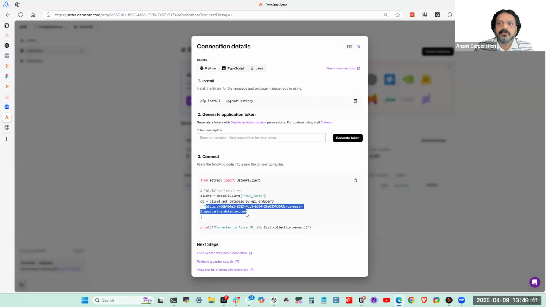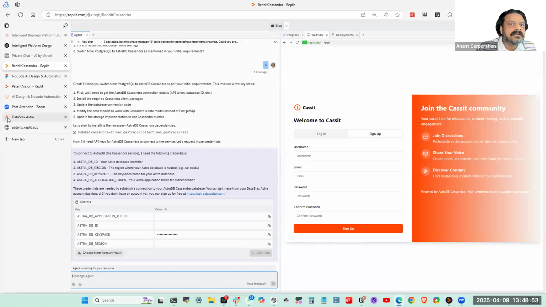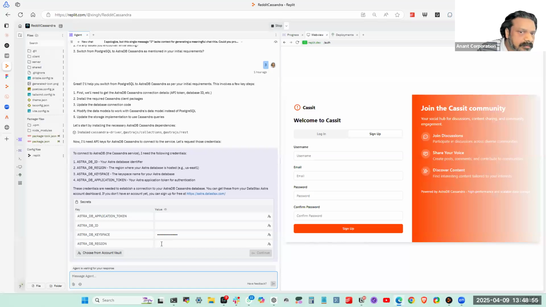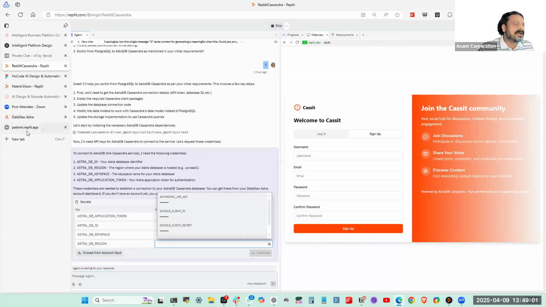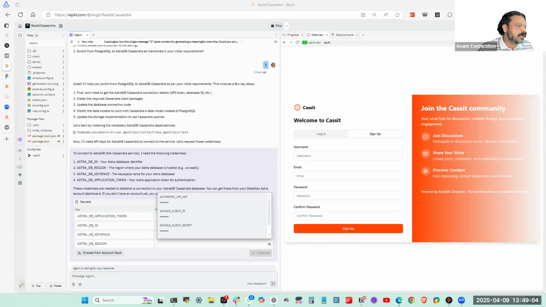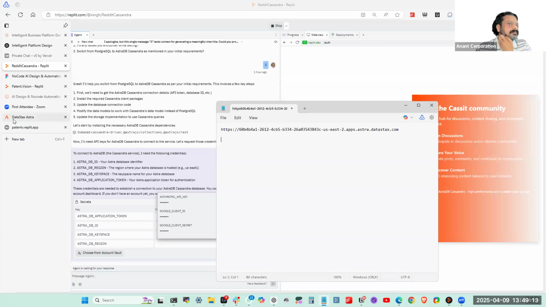So my API endpoint, I'm going to come back here. There's a way to manage these secrets a little bit better, but let me just open up a notepad and copy and paste stuff. That'll be a little bit easier for me.